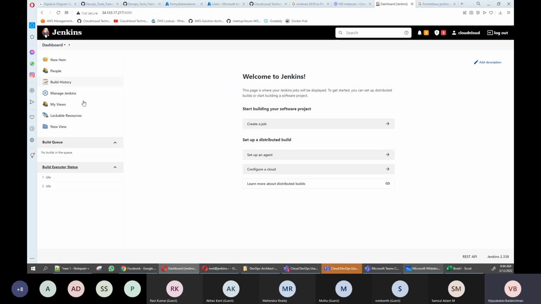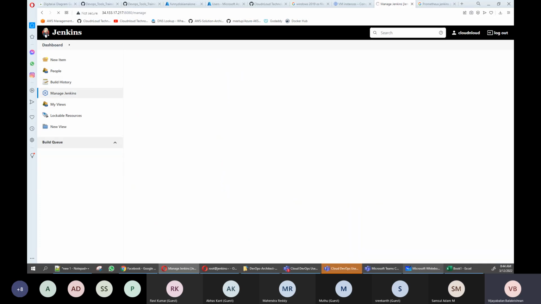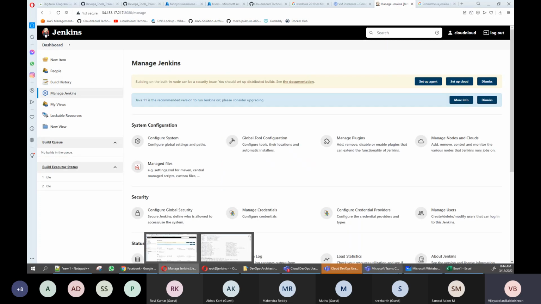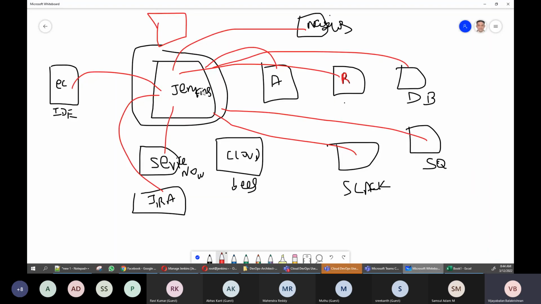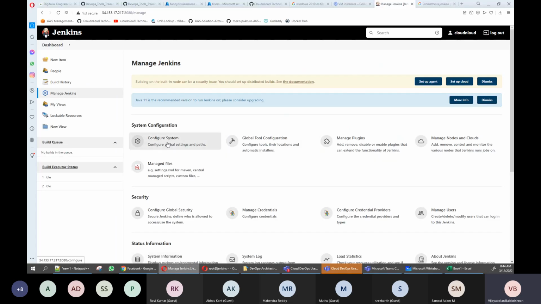I'm going to the dashboard. Now can anyone tell me, you have picked up one tool from this diagram? You have installed the plugin. Now you need to integrate it. In order to integrate, what do you need? I'm going to Configure System. Whatever you installed will now be shown here.